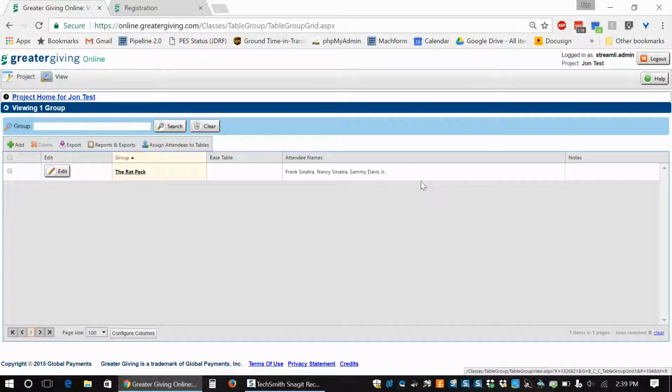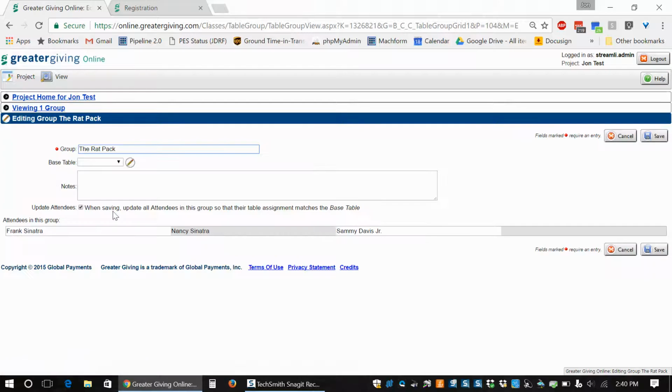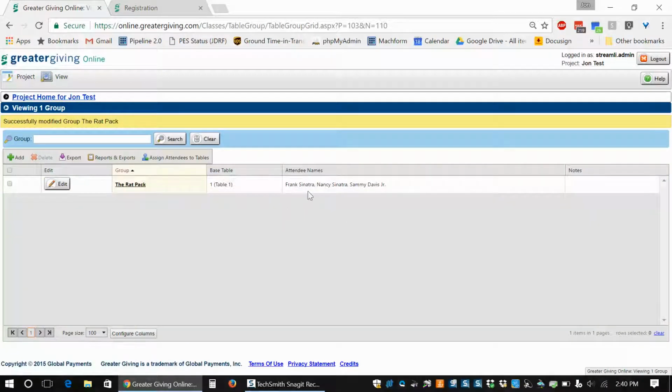Okay, so essentially what you're doing is at the admission level, you're assigning the group name. And as you do that, you'll see the people that are in that group here in your group fields. And this is the way you should think of tables. You should think of the table as the group. And that way you can wait till the last very moment to actually assign the table number. So if I edit this group and I choose from my base table drop down table 1 and save it, I have just placed Frank, Nancy, and Sammy Davis Jr.